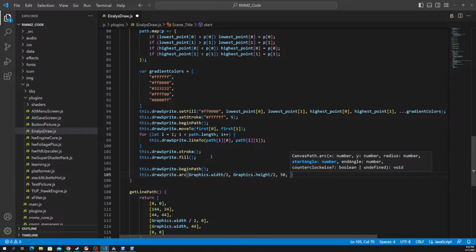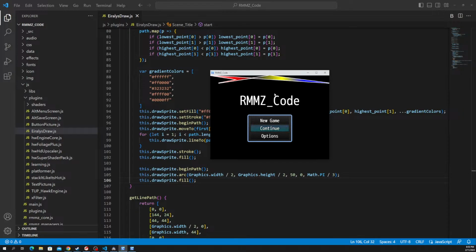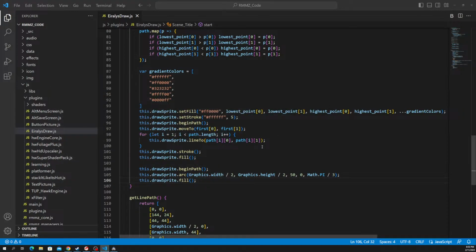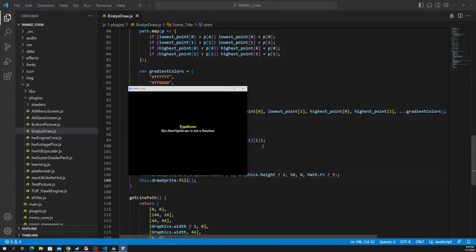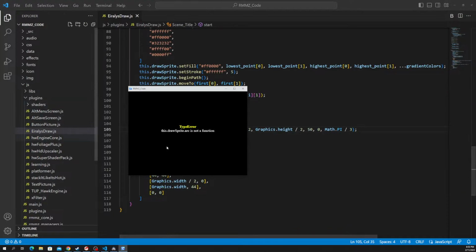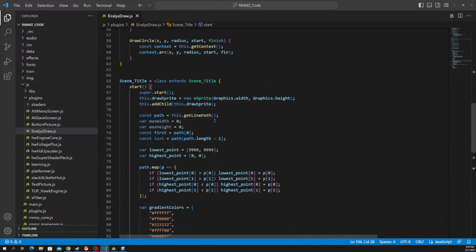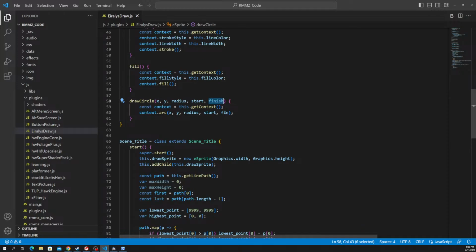We'll make a pie chart. So we'll do start 0, end, I just want to do half of pi, or divided by 3. So let's, yeah. And then we'll do this.drawSprite.fill. And it'll look messed up because the gradient we have is still tied to the thing, but arc is not a function. Oh no, it's not. Why did I do .arc for this draw circle? The .arc thing is in the draw circle function.